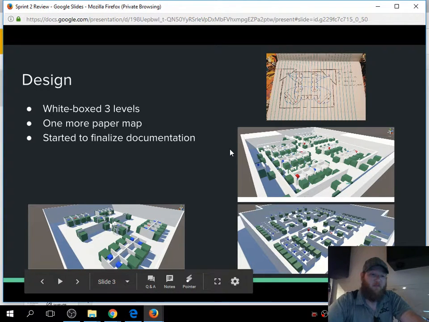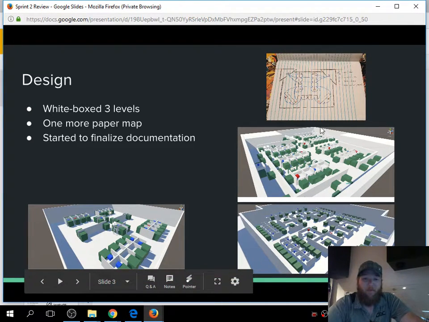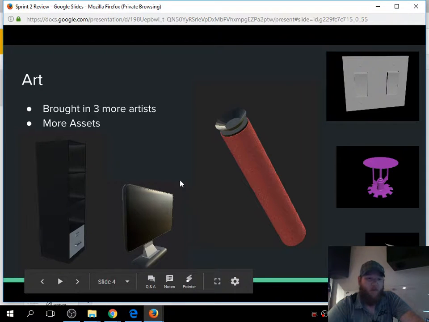In terms of design, we've got 3 white boxes done that we're really happy about. We've also got a new paper map from one of our online students that actually looks pretty good. We're also working on documentation. Our GDD hasn't been fleshed out since last semester when it was for the prototype, so we're trying to beef that up. Moving on to art, we've got some of the new assets here.